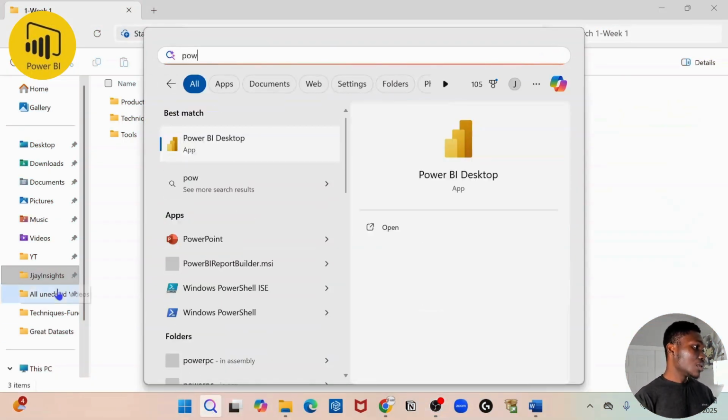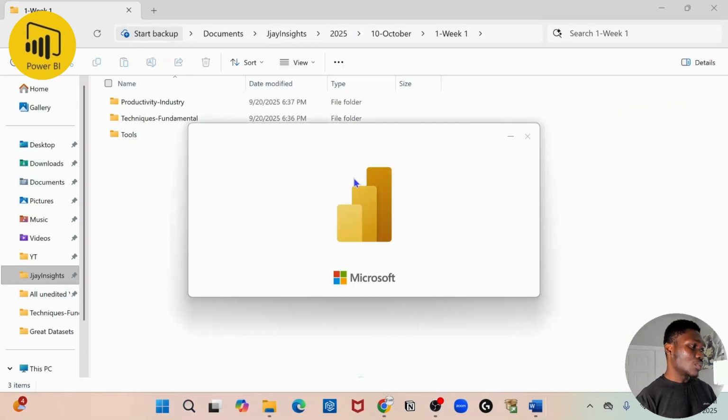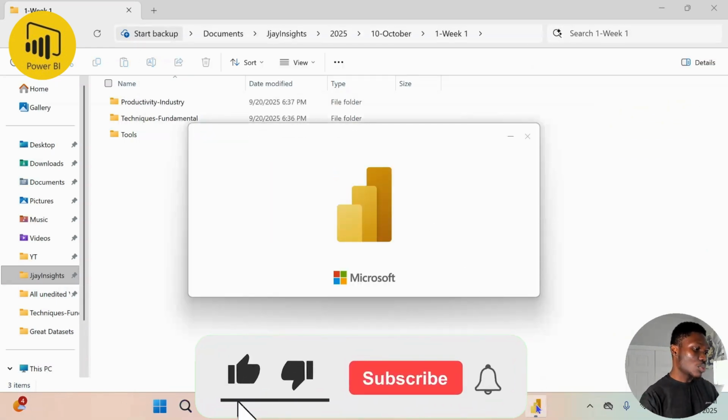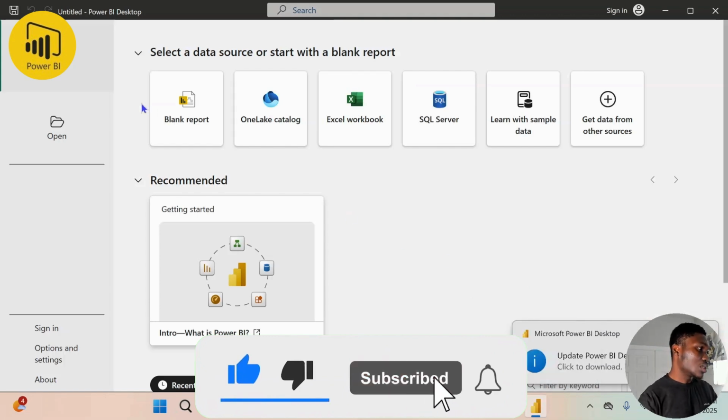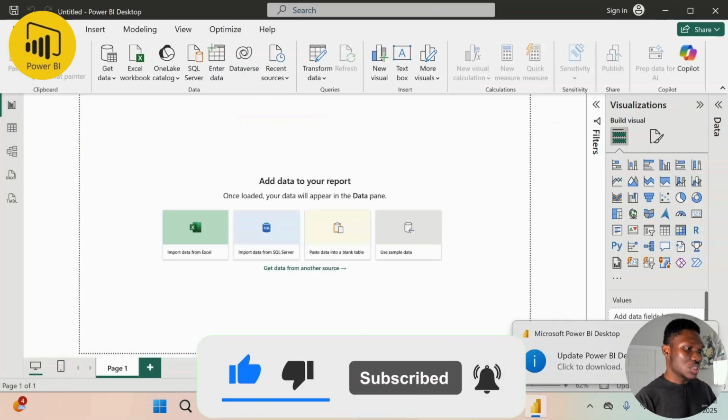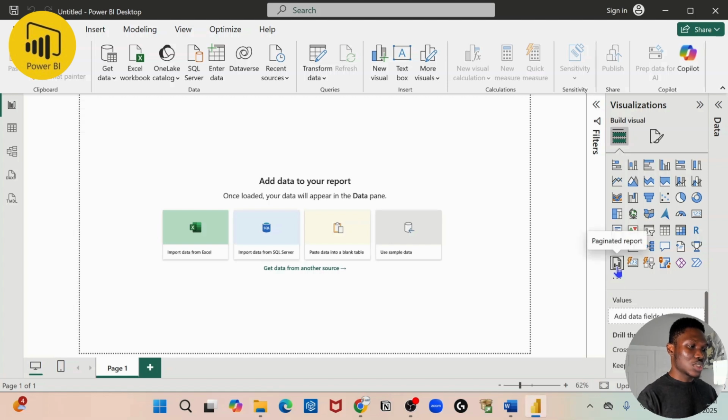When you see there's Power BI Desktop, one of the things you would notice is that when you open Power BI Desktop and let's say you click on a blank report, one of the visuals that you would see here is Paginated Reports. But I'm not going to click on this, and in my other video I'm going to be talking about how to install Power BI Paginated Reports.